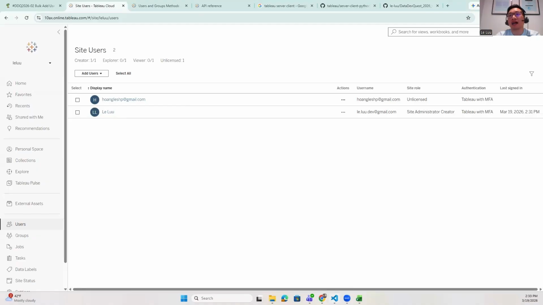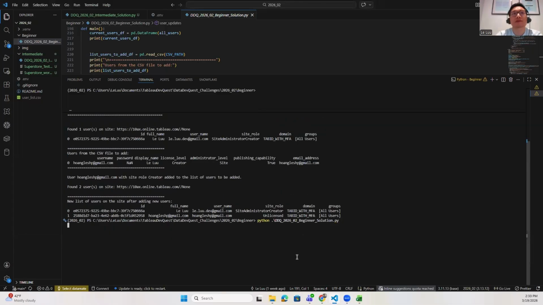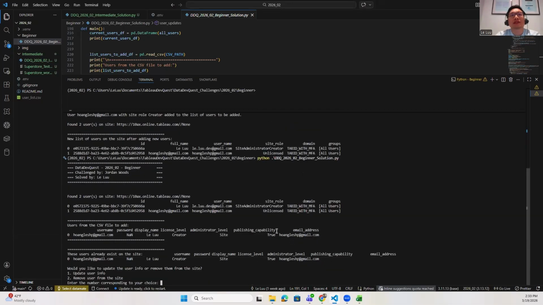Okay, what if I run this program again? And now it sees that it found there are two users, and because I passed the same CSV file, it will check, oh, these users already exist on the site. And now it will ask, would you like to update the info or remove them from the site? So for example, I would like to update the user, I choose one.